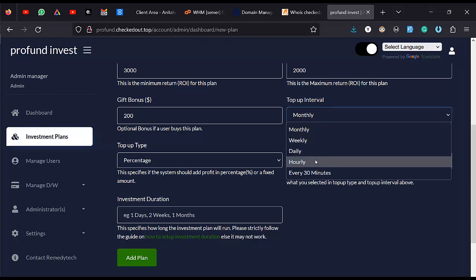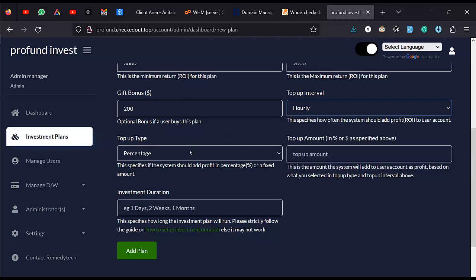So do you want the profits to be added every 30 minutes, or do you want it to be daily? Do you want it to be weekly or monthly? You can actually set this up right here. Okay, so I'm going to leave this hourly.